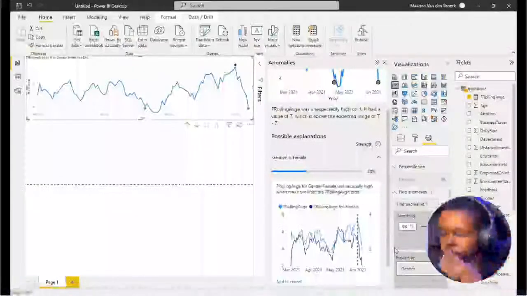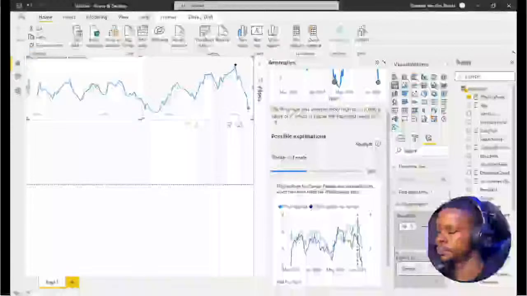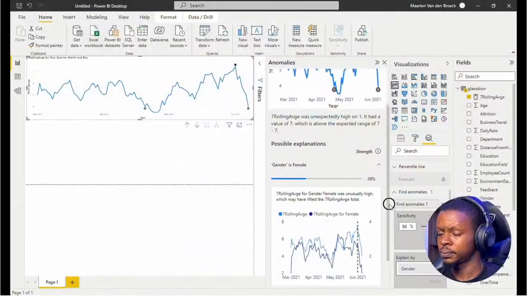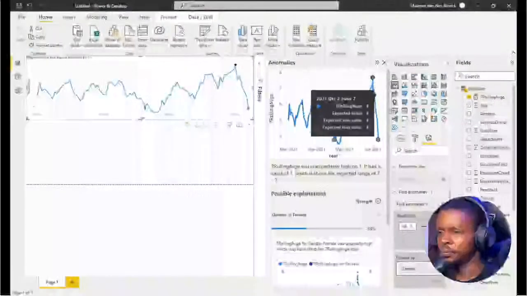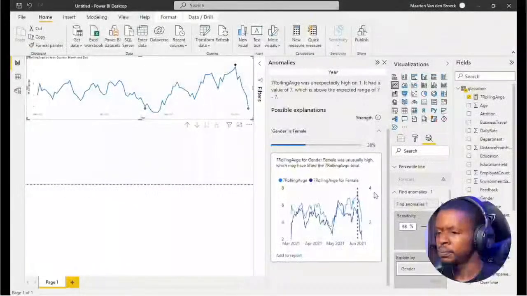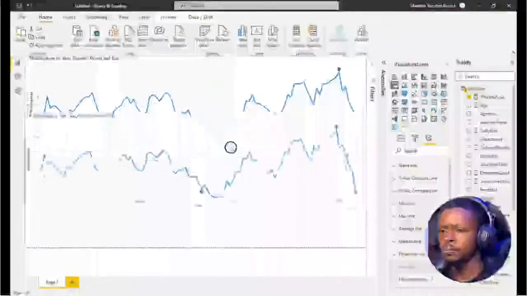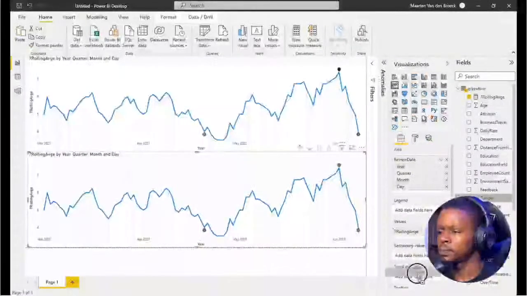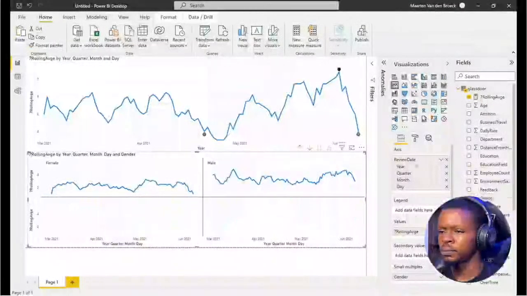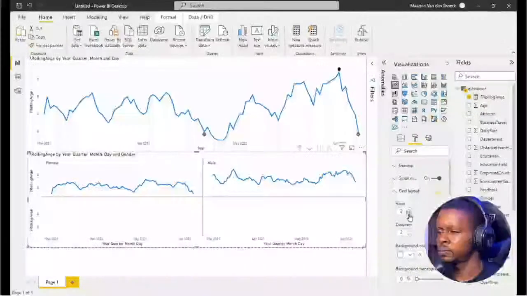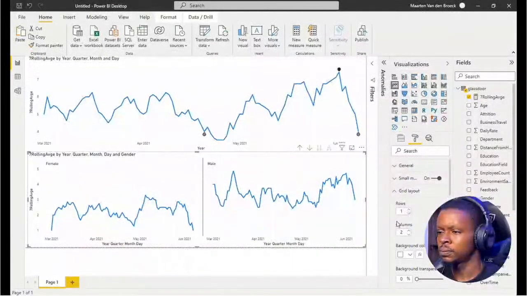It seems the number of reviews from females was higher than usual at this anomaly at the end of May. You can see Power BI creates a separate chart with the female-only time series for 7-day rolling average review count. We can create our own, showing that for males also with small multiples. I'll duplicate the existing chart, then drag gender to small multiples. I don't like how the small multiples are in a 2x2 grid, so I'll go to the Format tab, expand Grid Layout, and decrease the number of rows to 1.